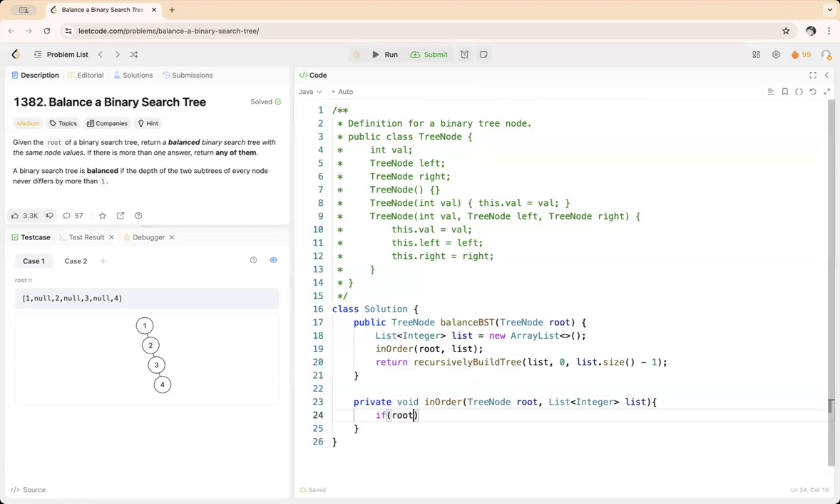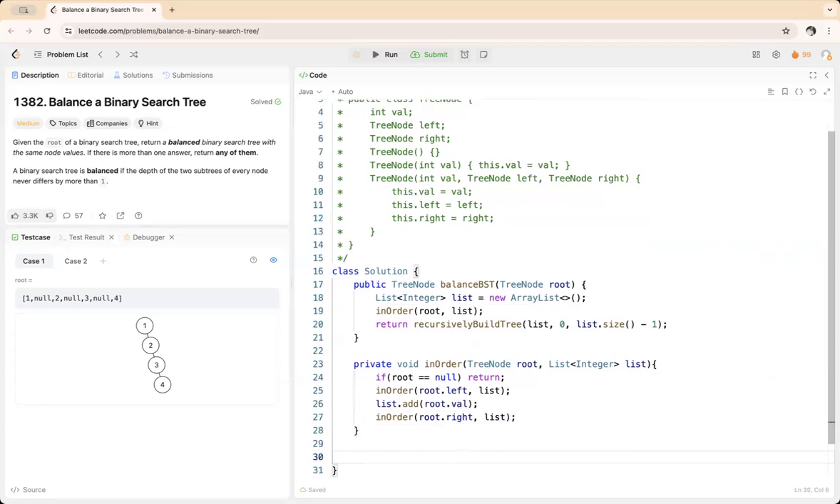If root is equal to null, then we will just return. Otherwise, we will do in order root dot left, and the list will go along. After that, we'll take root dot val, then in order root dot right list. And then here we will create the recursive method.